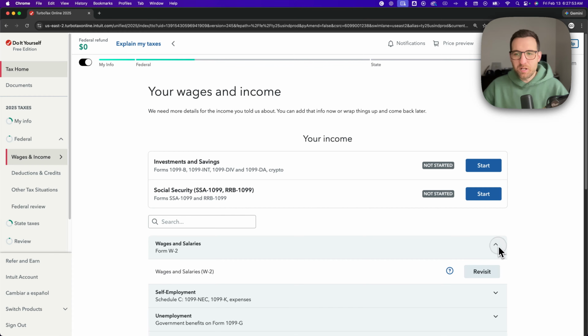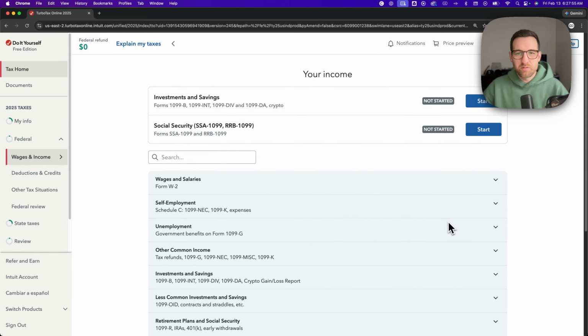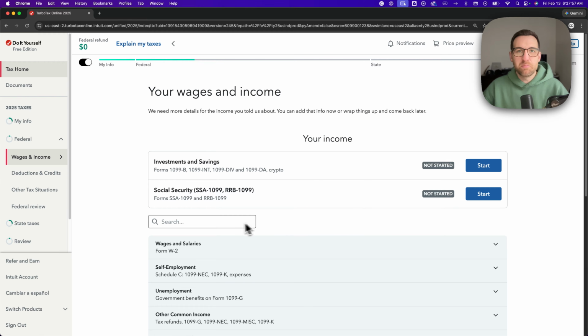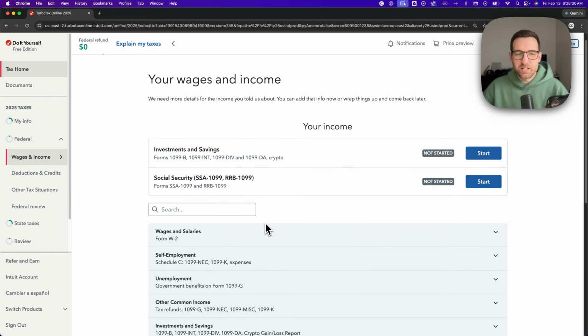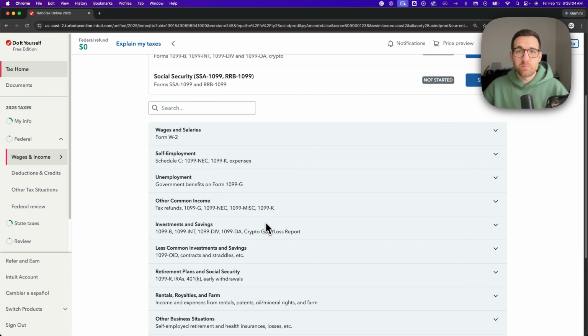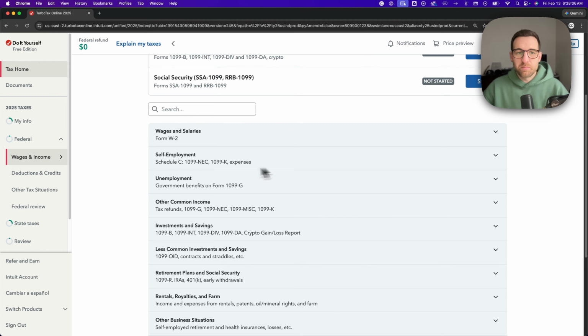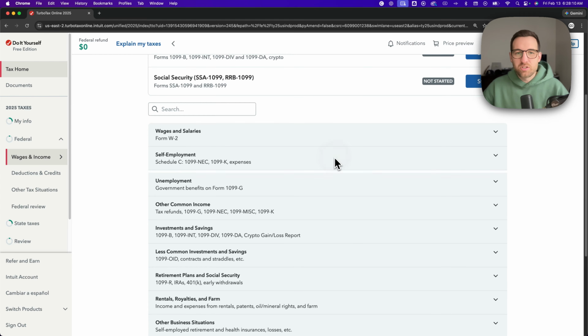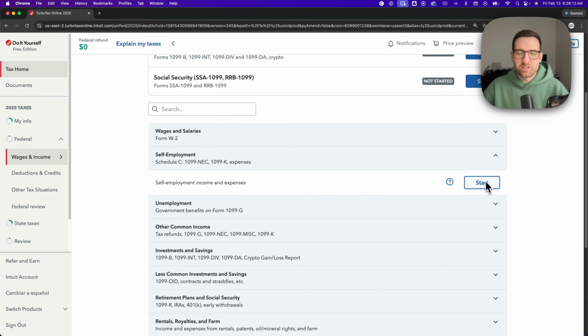And then here at the bottom, you're going to see there may be something that says add more income. And you click on that and it drops down all of these different options of different forms that you can file for income, including under self-employment would be the 1099 NEC. So we click on that and we go ahead and start that section if we haven't already.